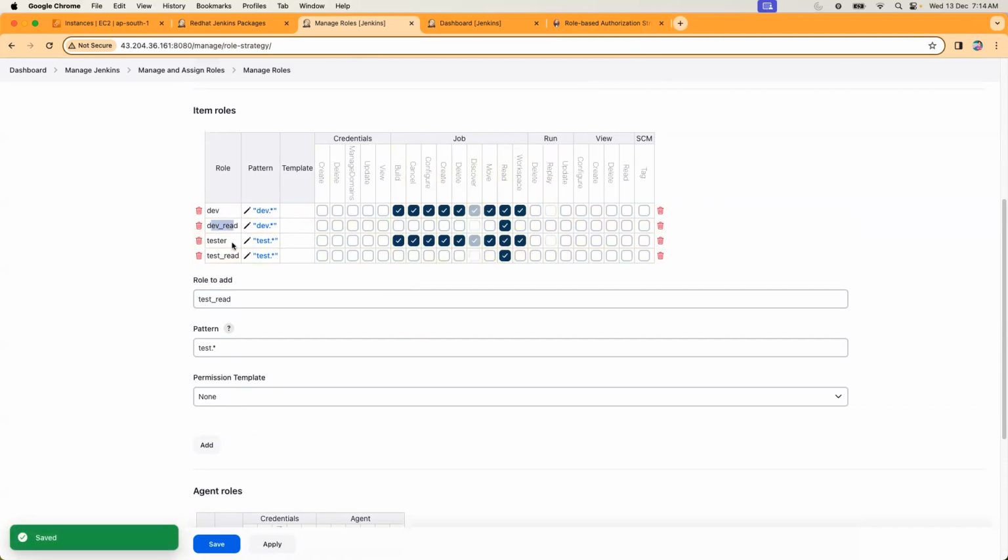Now you may have user 3, user 4. They are juniors. Dev read means only dev projects he will see, but he can only read. Test read means only test jobs, starting with test, he will see, but he will only read. That's how you can define so many roles and further refine the permissions.